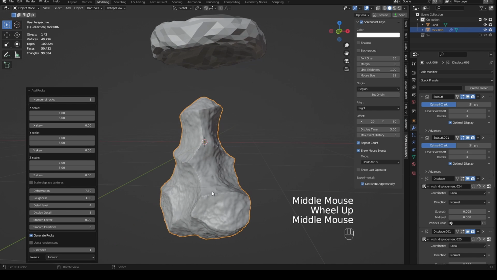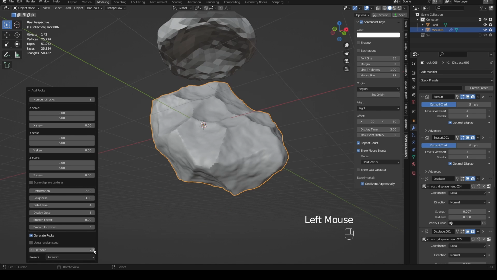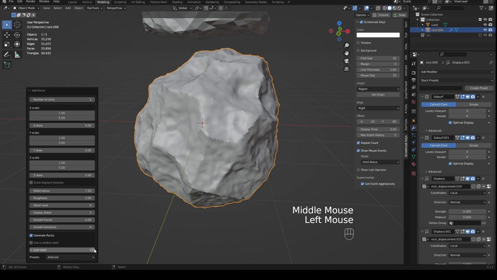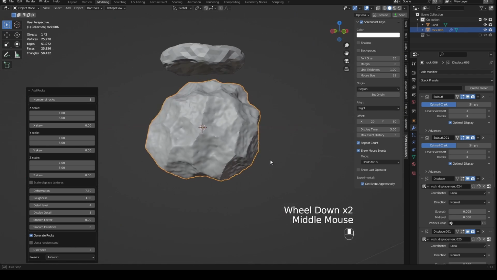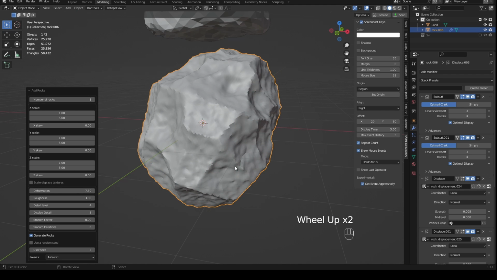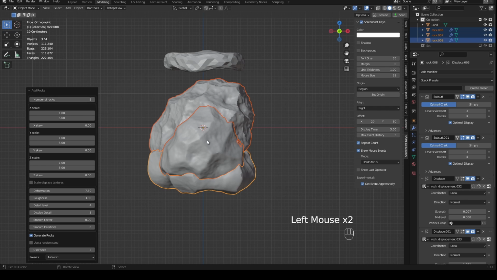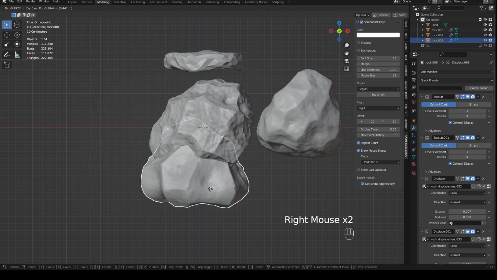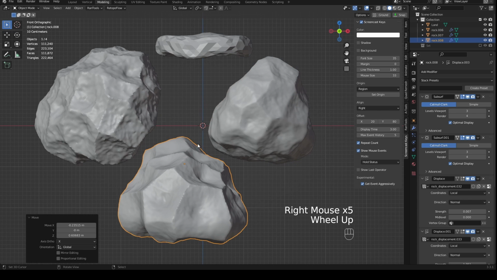First things first, let's uncheck use random seed, and this will allow us to slowly come through the different objects and find some nice round ones. That one looks a nice shape, so we can stick with that one. We can actually increase the number of rocks that we have as well. So we have these rocks, these rocks, these rocks, right? So we don't want too many rocks.